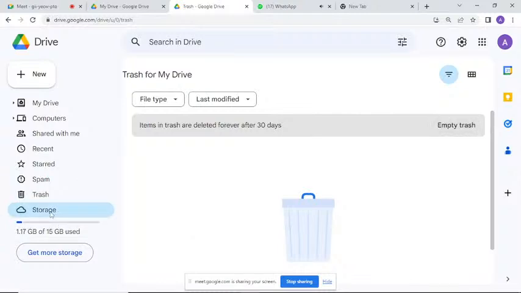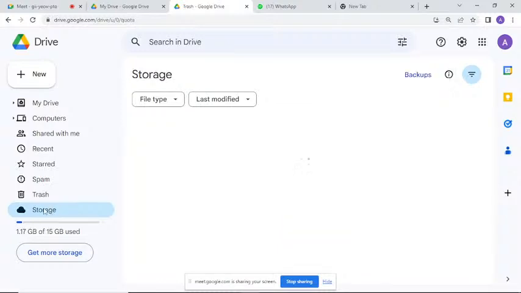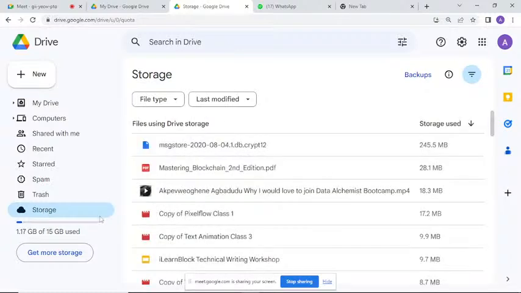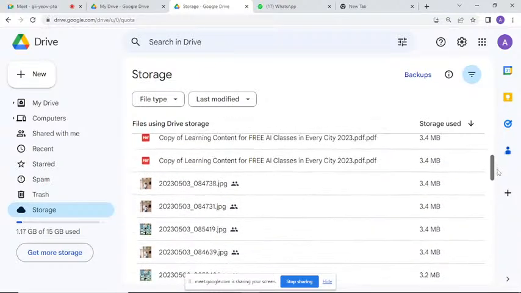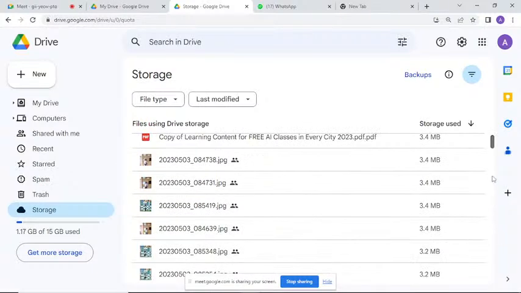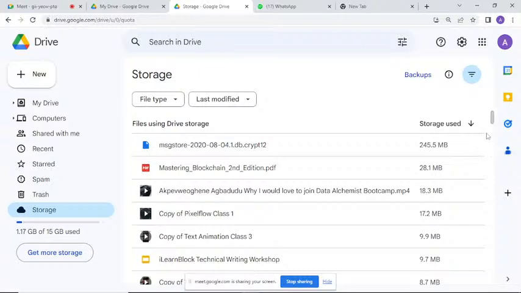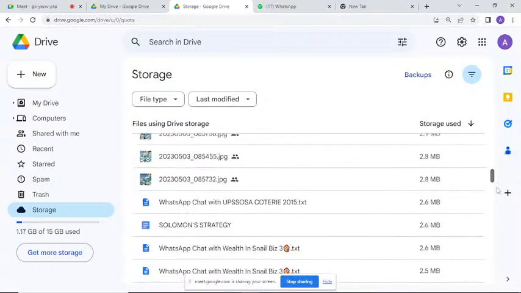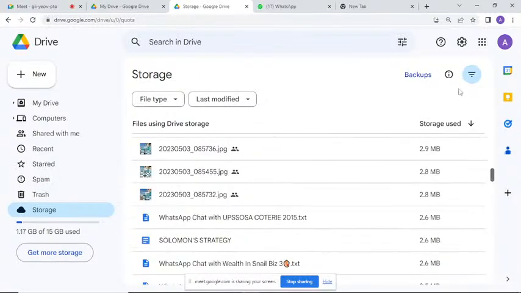So under Storage, you can see all the files you have and the space they are taking, from the highest to the smallest. So when you click on it, you see all the files and the space that they are taking. So if you want to analyze your storage, maybe you want to find out what's taking so much space, just go to the Storage section.